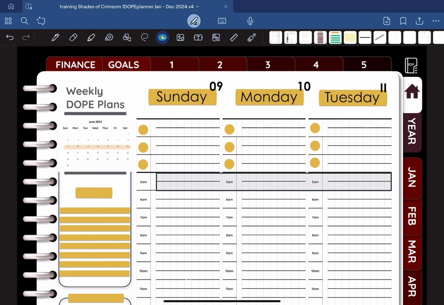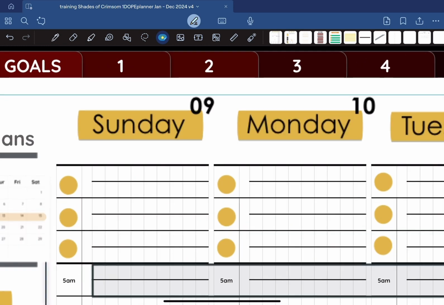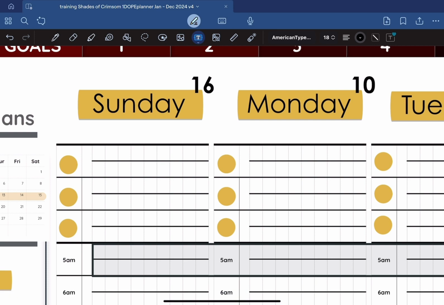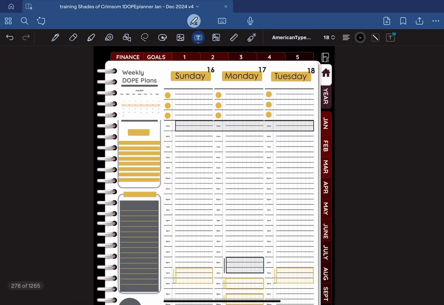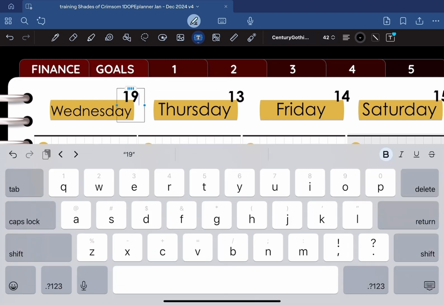And so I'll do this for the next 4 weeks. And I usually stick to one spread. I don't have time to be changing and all that other stuff. So I'll go in and then, like I said, I'm in the text function, double tap, and go and change all the dates from there. And that's it. I mean, that's how I do my weekly spreads.